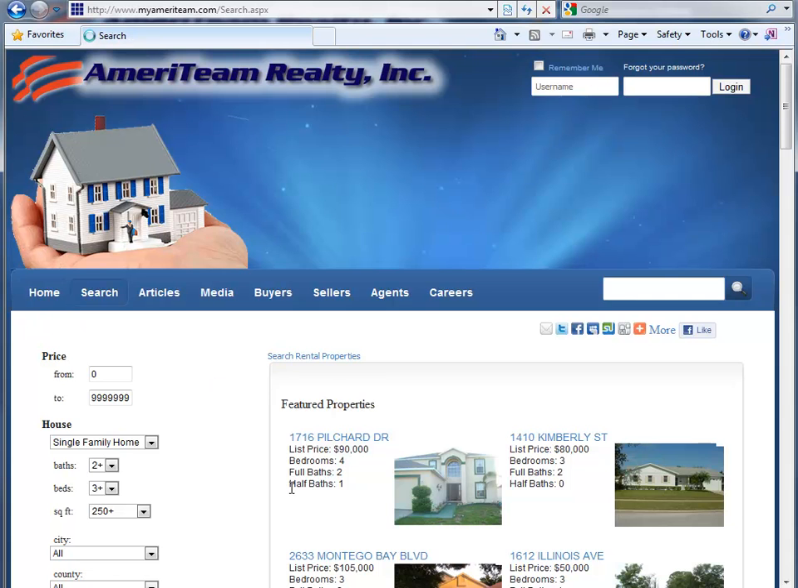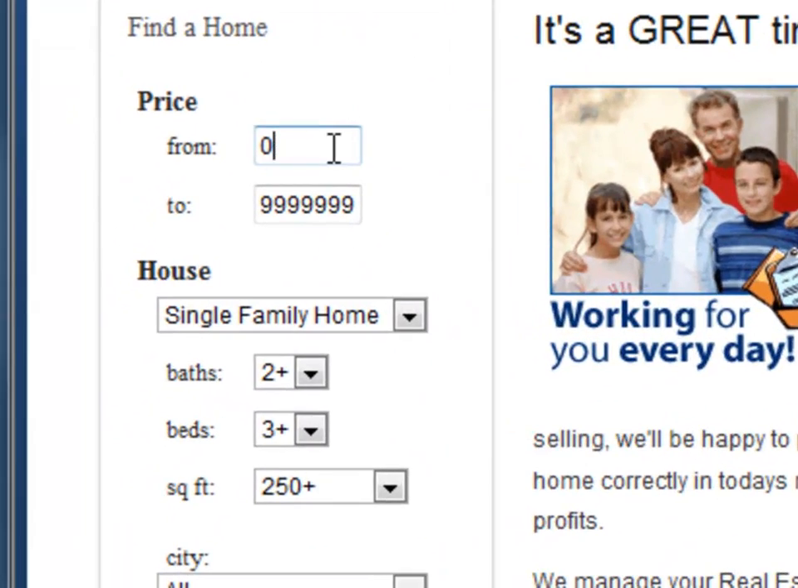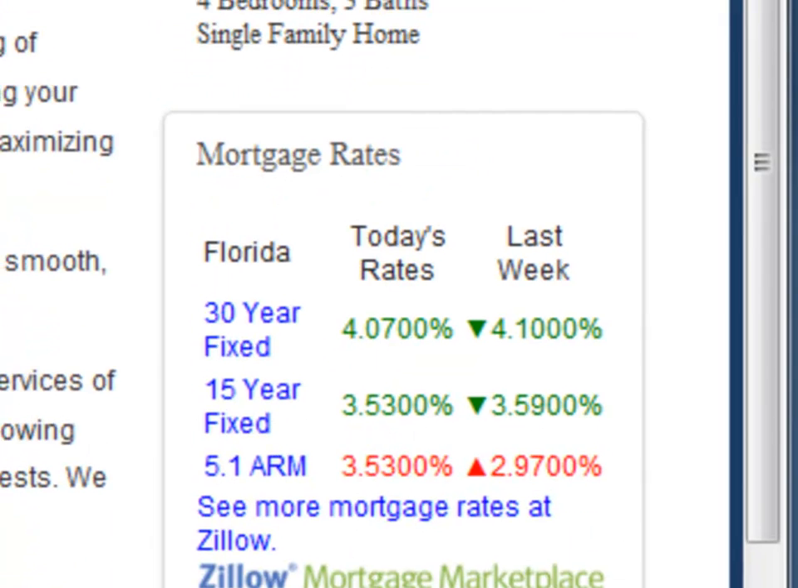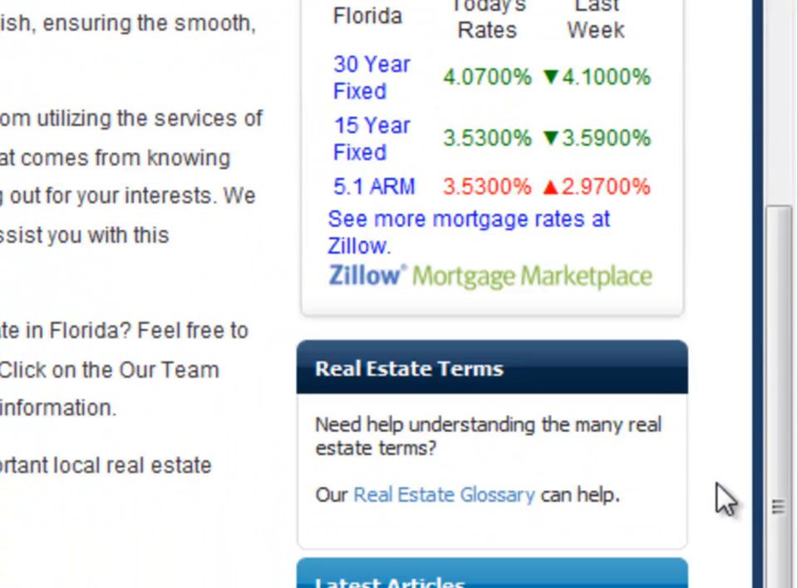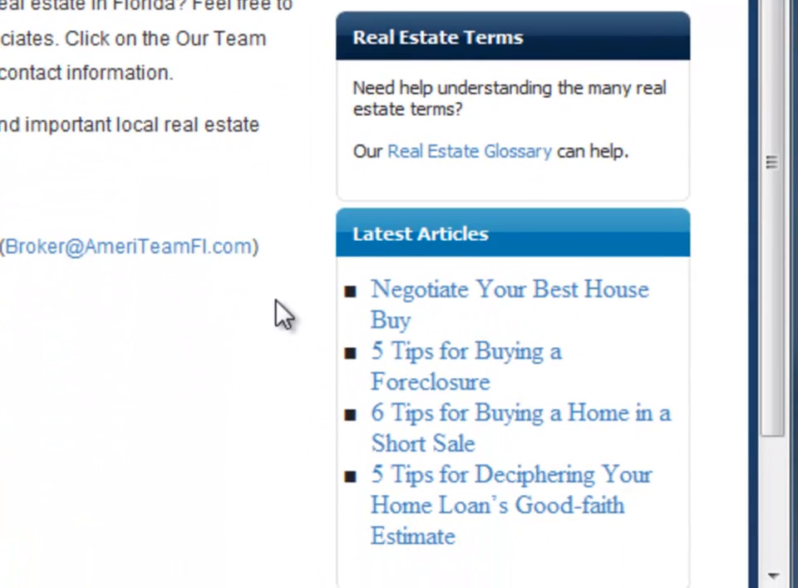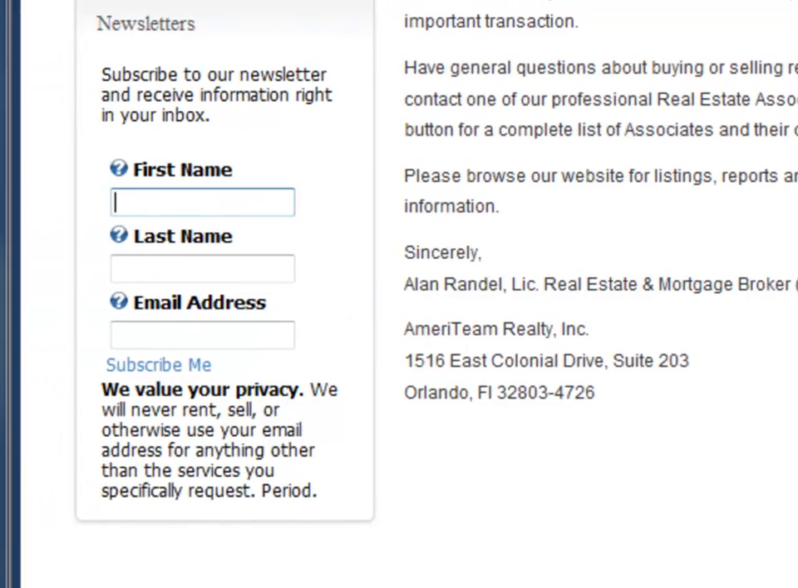First of all, the home page is really just an introduction to the site to let people know that they're here. And we have a quick search for finding a home. We have a featured property, and these are randomly generated based on Ameriteam properties. We have a list of mortgage rates that are current mortgage rates today. We have a quick link to real estate terms and to the latest articles that are in the system. And then we also have the ability for people to register for a newsletter.